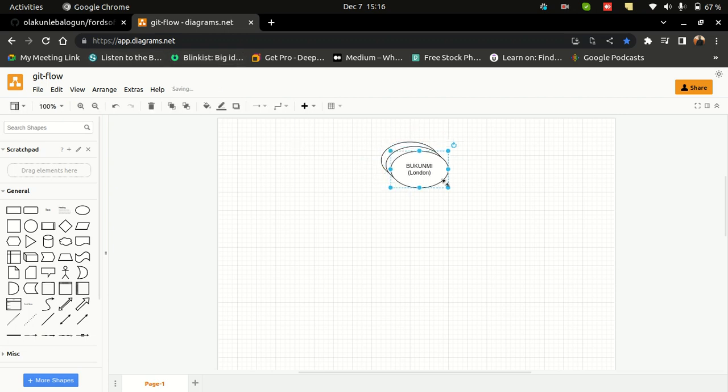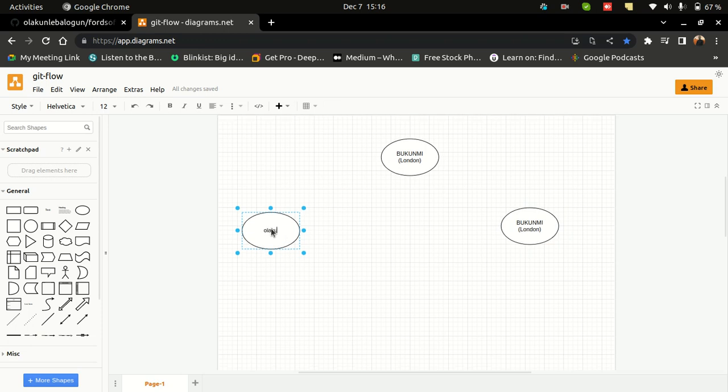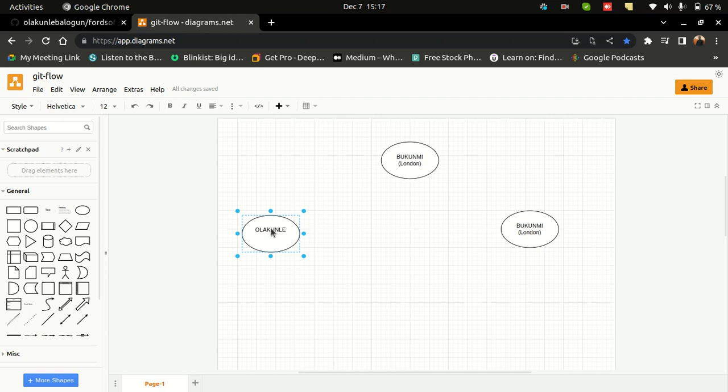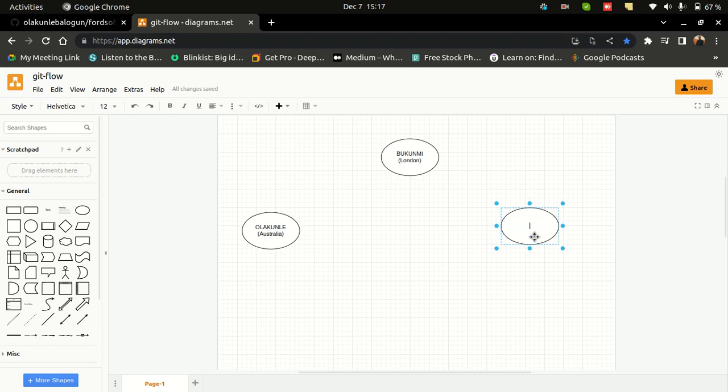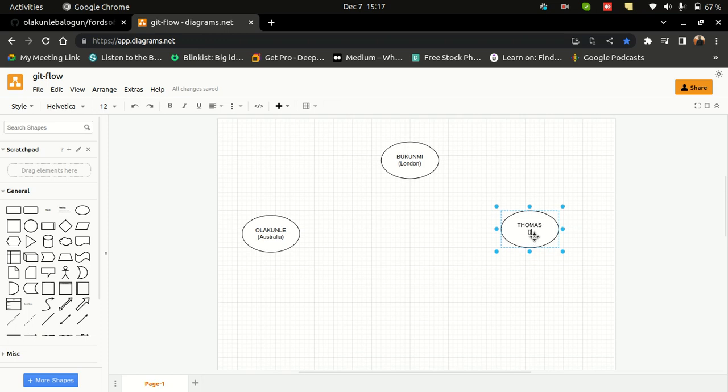So there is another person here. Let's say Olakunle. And this Olakunle now is in, let's say, Australia. And there is another person, Thomas. And this Thomas is in Florida, USA.